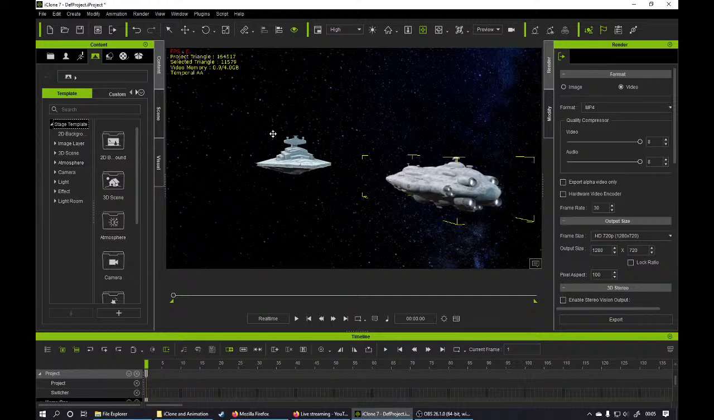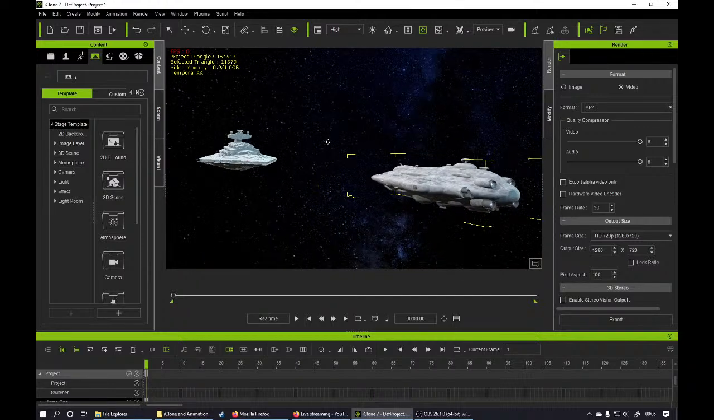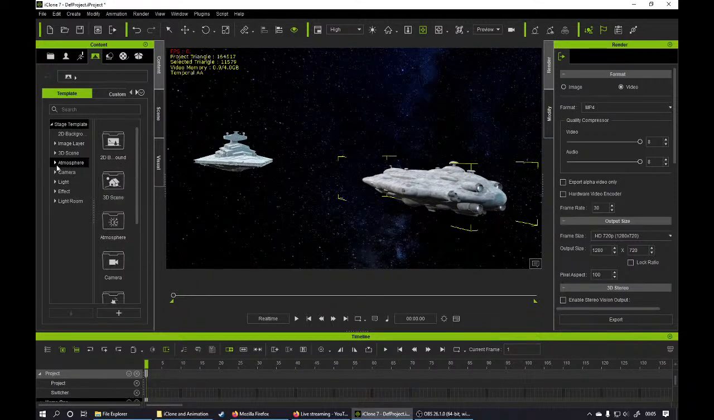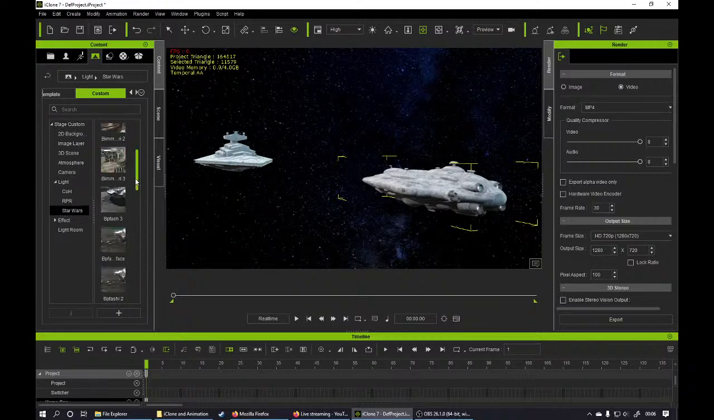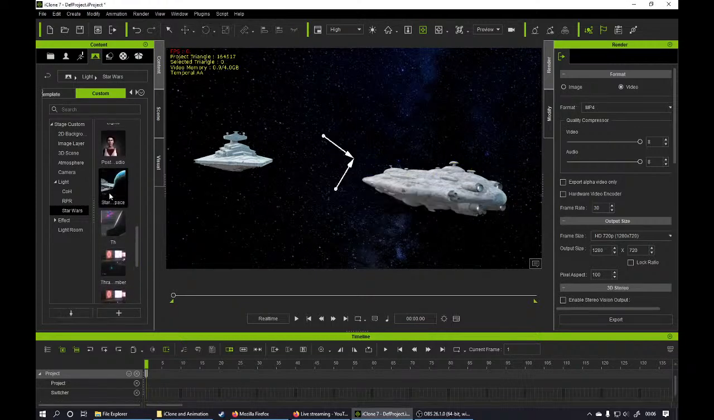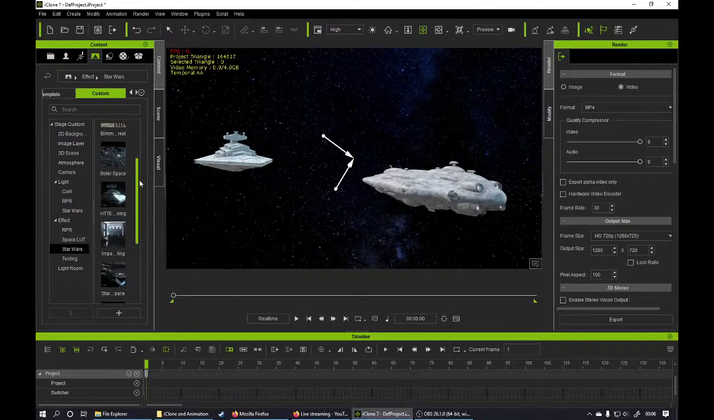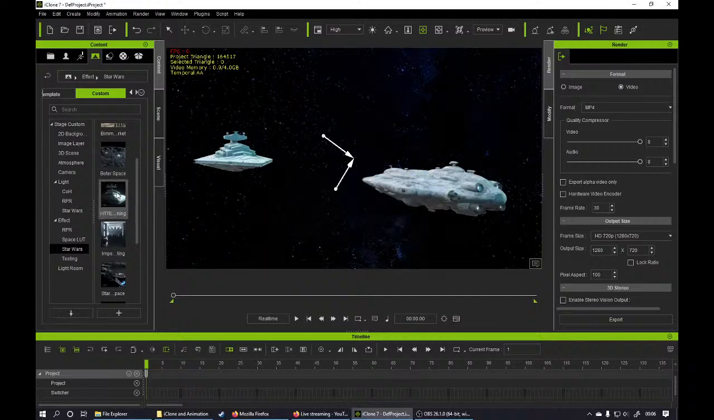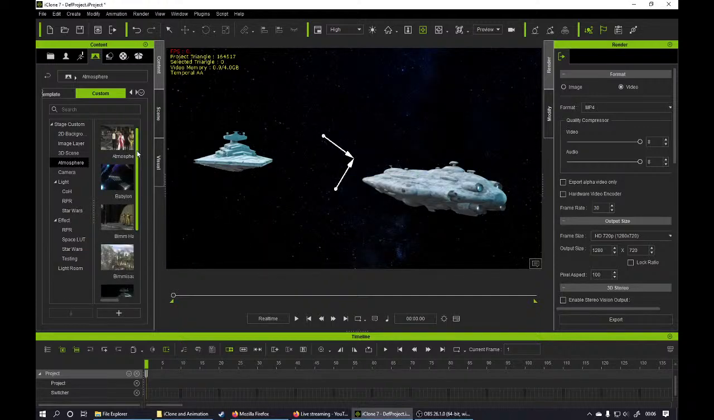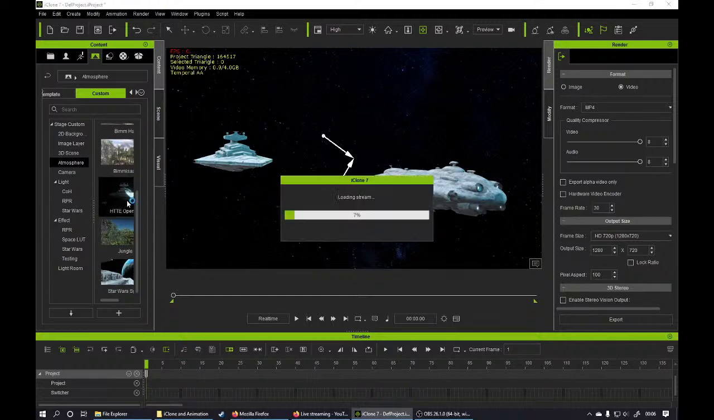So I'm almost set up. What I need next is lighting. Oh, custom lighting, that's it. Because I've got some presets already. Yep, that one. And the... Actually, you know what? I should just use this one.